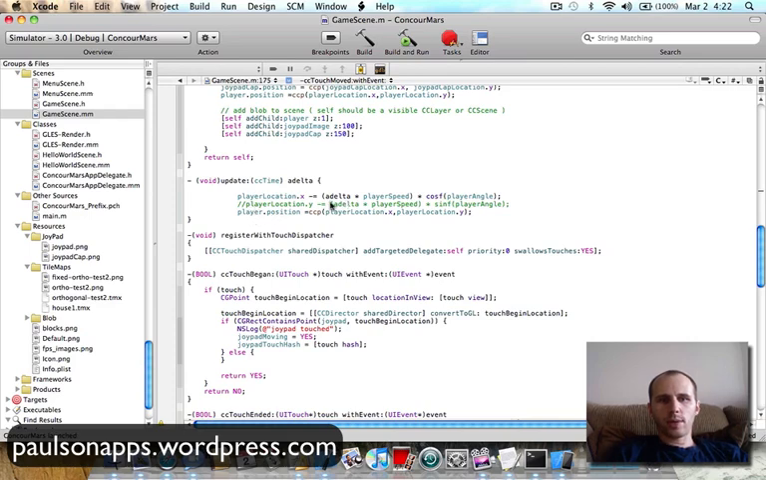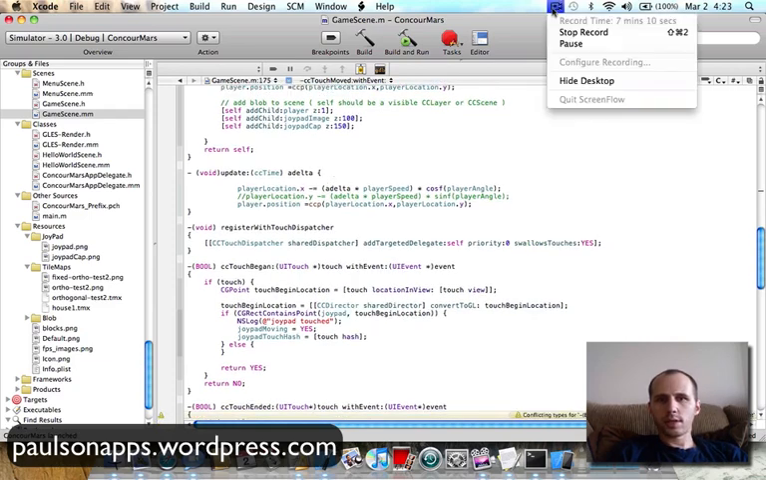Player Y, I have that commented out because I don't want him to move up and down just yet. My scene doesn't actually allow that to work properly, so I commented that out. Finally, I just set my player location based on this new stuff here. Player location X and player location Y. So the Y doesn't change, but the X is going to change based on delta and player speed.